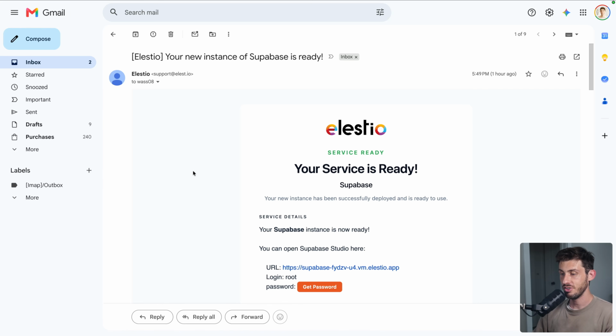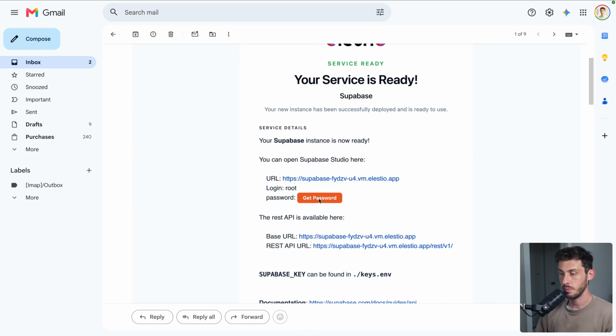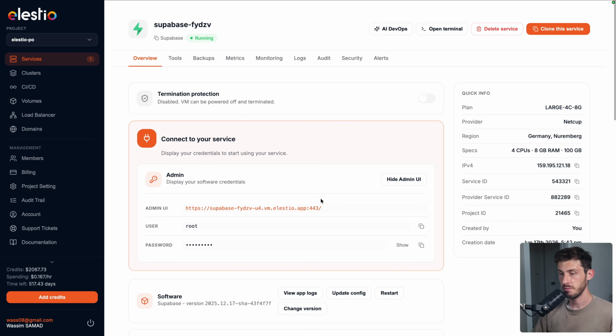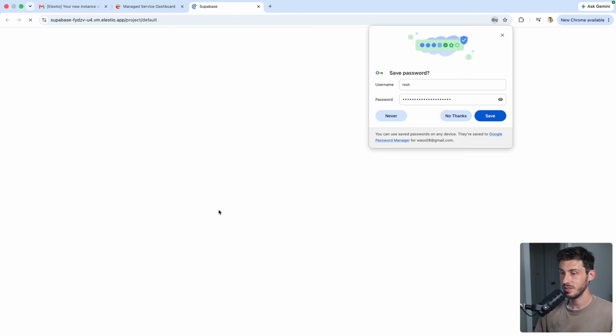Once the installation is finished, you receive this email telling you that your new service is ready. Follow the Get Password link. You arrive on Elestio administration dashboard for your new Supabase instance. The admin UI link is here, the username will be root, and then the password, copy it to your clipboard and follow the admin UI link. Type your credentials, paste the password, sign in.